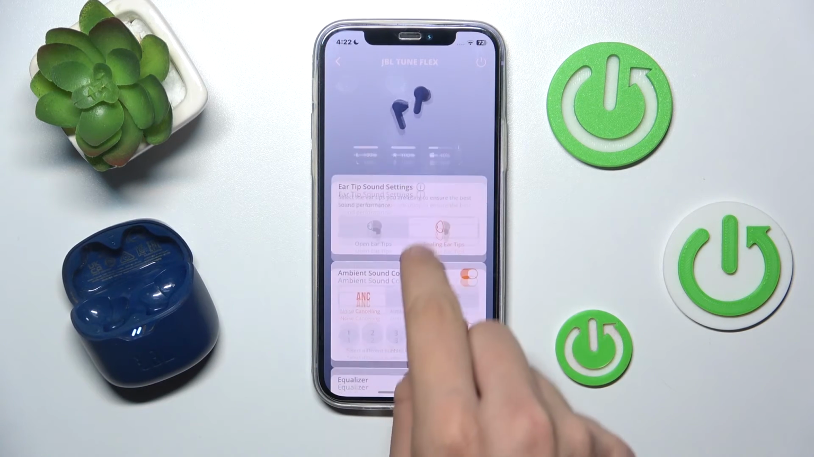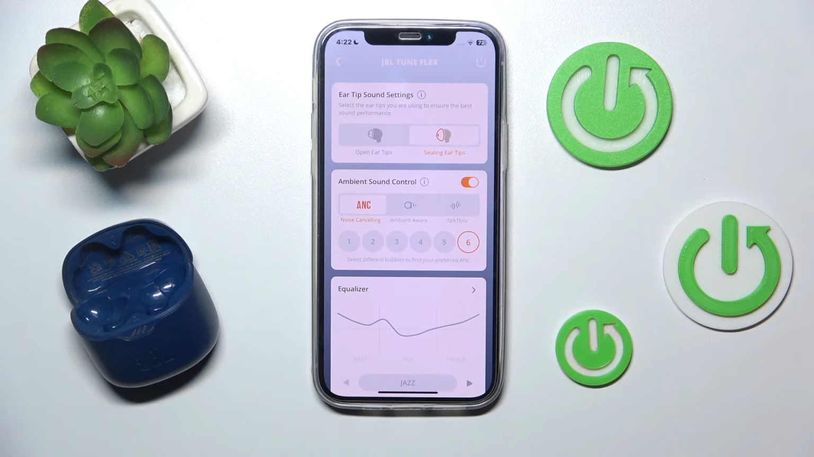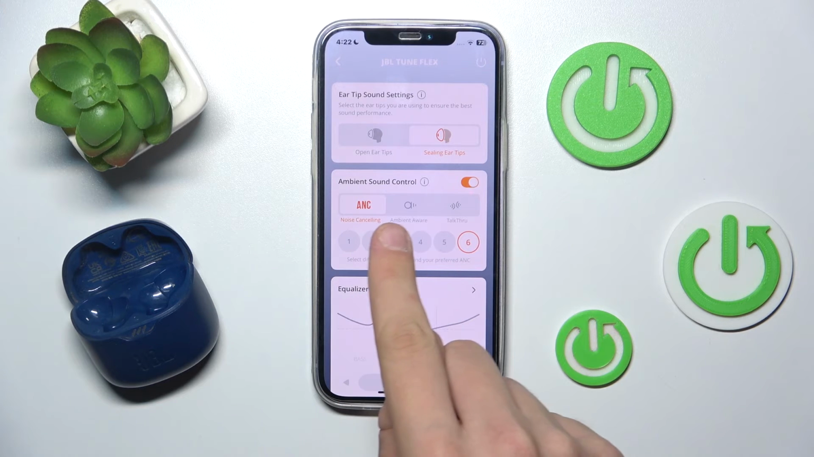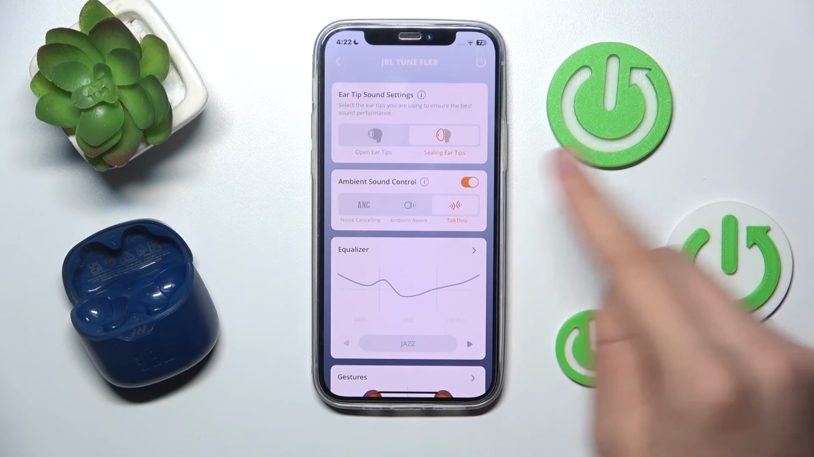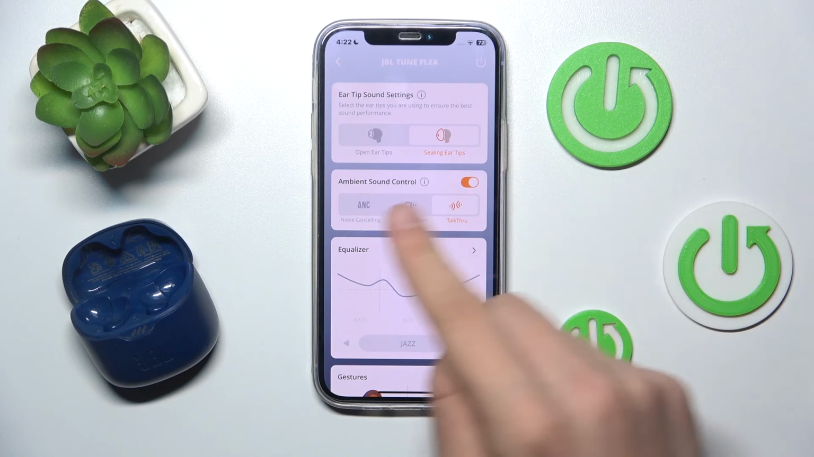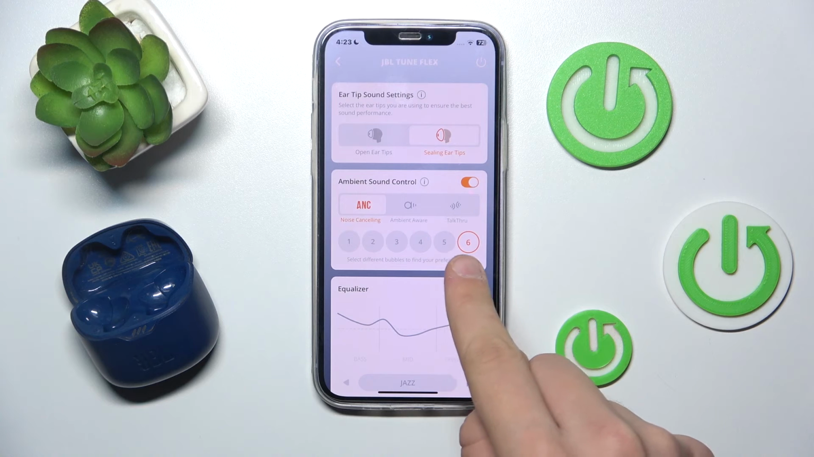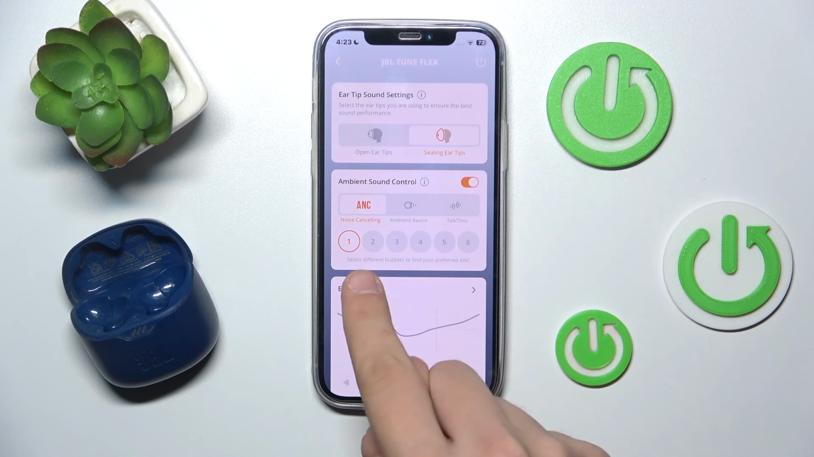As you can see, ambient sound control. We can either disable it or enable it. Now we can choose between noise cancelling and ambient aware and talk through. If we choose noise cancelling, we can choose between 1 and 6 strength.